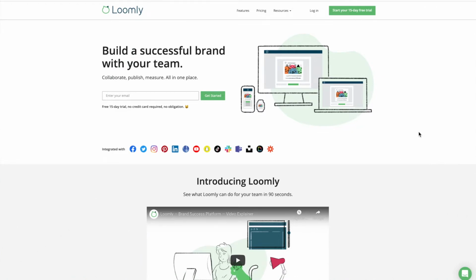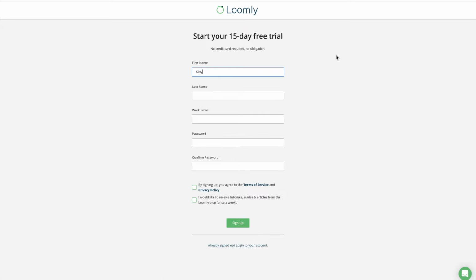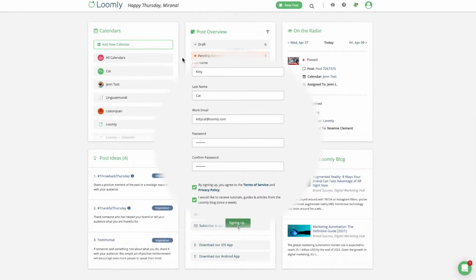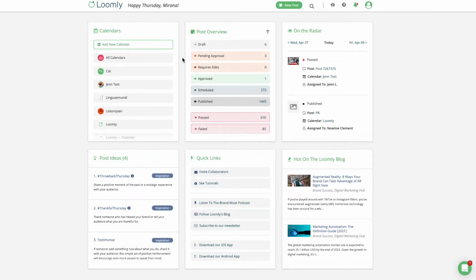Loomly empowers marketing teams to streamline collaboration and create better content faster. In this video, you will discover how to get started with Loomly. Loomly's dashboard is your home base and high-level view of everything you have coming up.